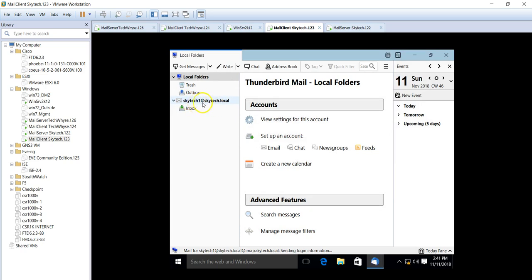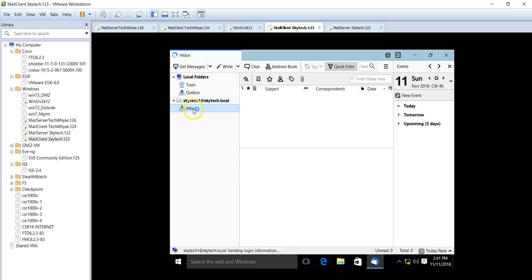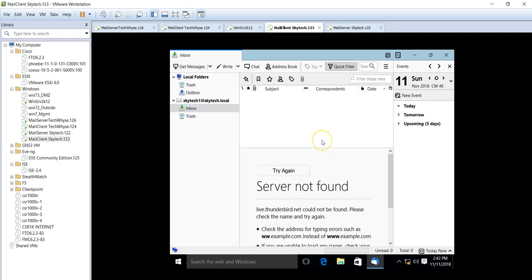Now we have skytech1 at skytech.local. So this is my inbox. Let me click on get messages. I'm supposed to receive a test message. Is it? I don't know. Let me click on get message. Okay, there's no test message. I think that's for Outlook. Oh, don't tell me server not found. Okay, we'll test that later.